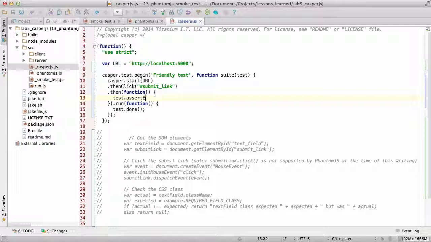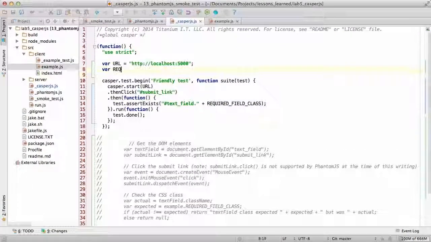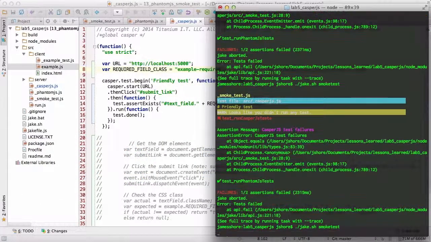So let's say assert exists, and the selector is going to be text field, and then the class is going to be required field class. Now we can't actually do example.requiredFieldClass because this isn't running in the browser, so we don't have example. We could try loading it. Actually, no, before we do that, let's just hard code it for now. Okay, let's see if this works. This might actually work.